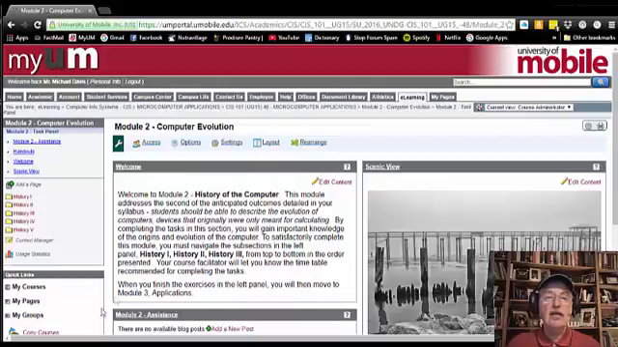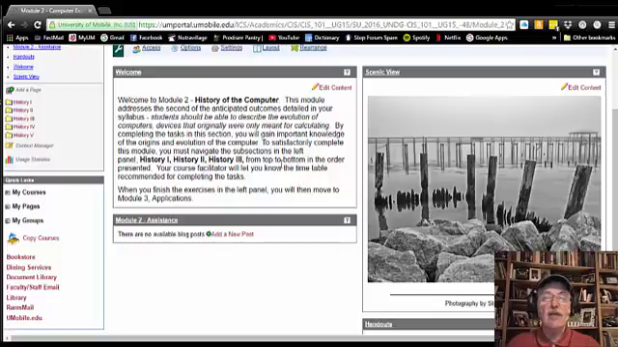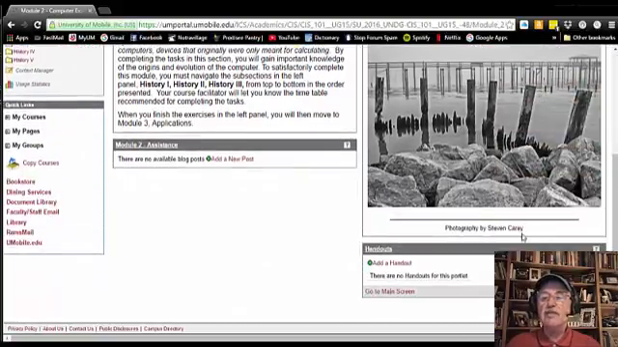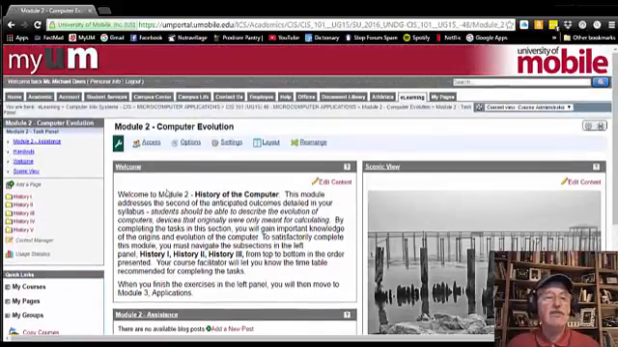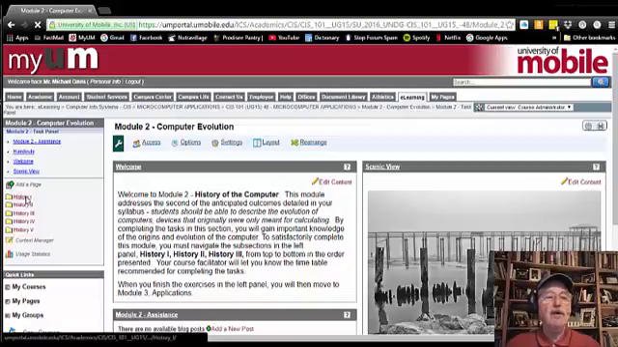You see a little introduction about the history of computers, and then you see a good graphic over there. This was done by Mr. Stephen Carey, one of the natural science professors at the University of Mobile. He's a very talented photographer. Let's click on History 1.